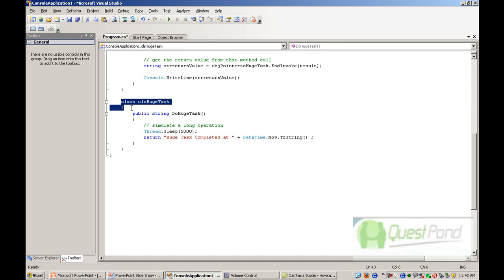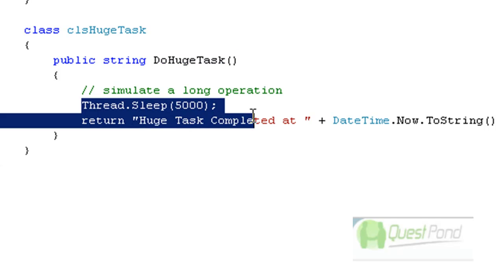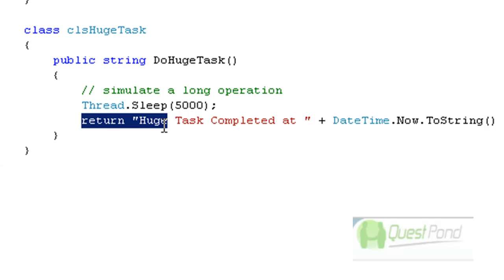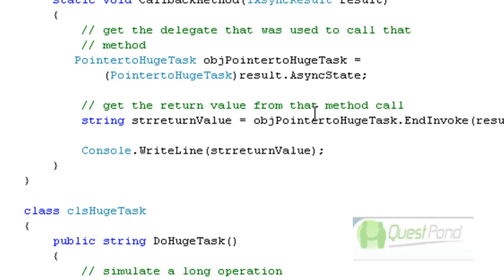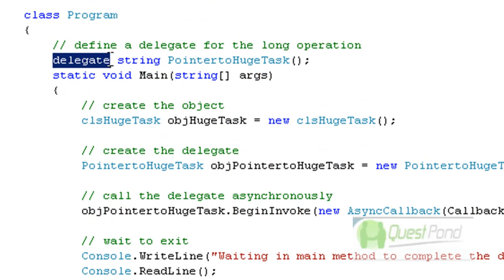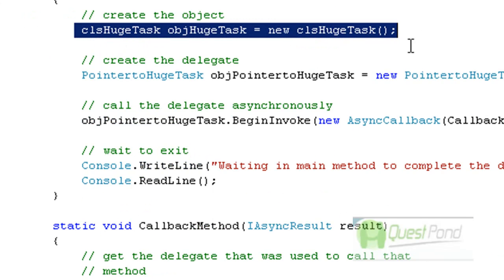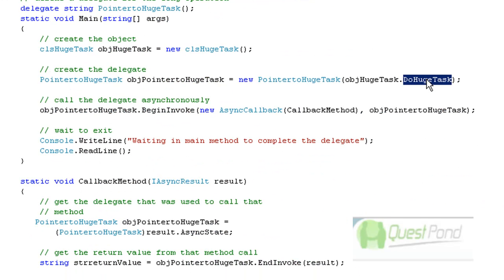We have created a simple class called CLH use task, which has a function called do use task. In this do use task, we are halting for 5000 milliseconds by using the thread.sleep command. Once 5000 milliseconds have finished, we are returning a simple string saying that the task was completed and at what time. The first step is that we declare a delegate called pointer to huge task. We then create the object of the CLS use task class, and we point our delegate to this do use task method.